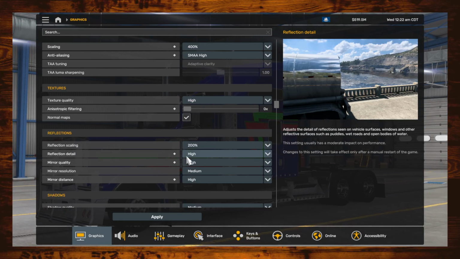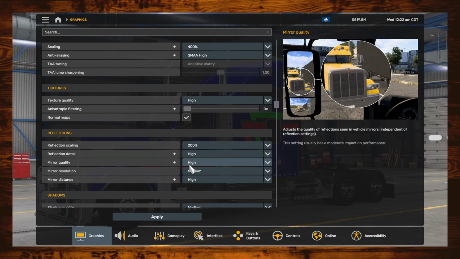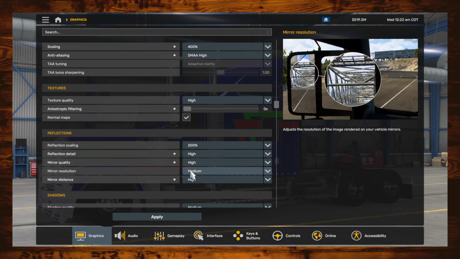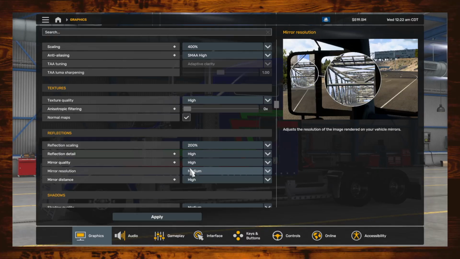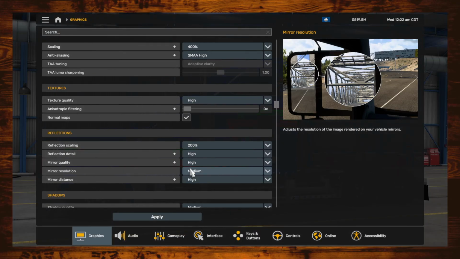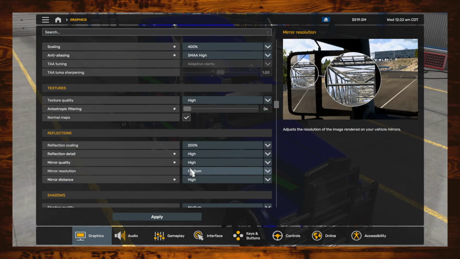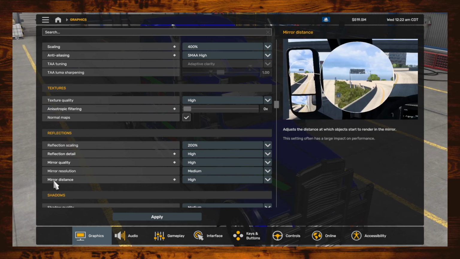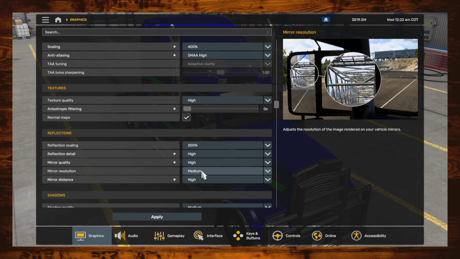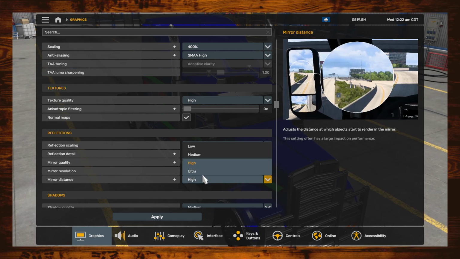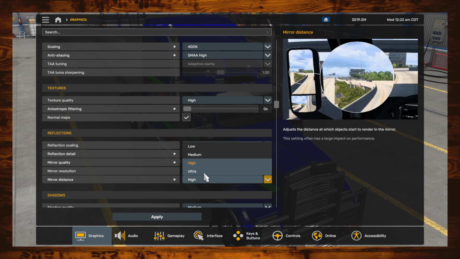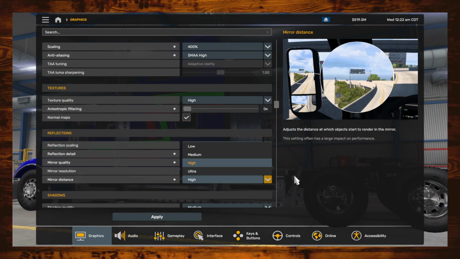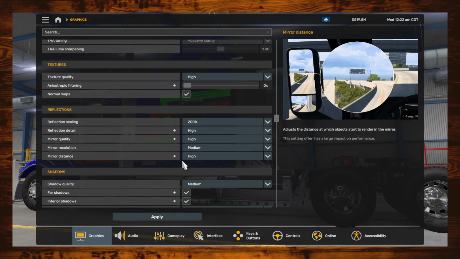Reflection detail, high. Mirror quality, high. Mirror resolution, I run medium because you don't really need to see great detail behind you. And mirror distance, I run high. The only reason why I don't run ultra is because I'm streaming and gaming on the same computer.